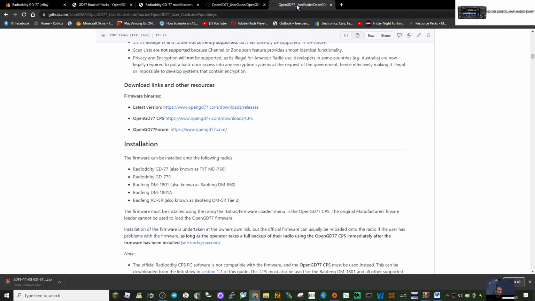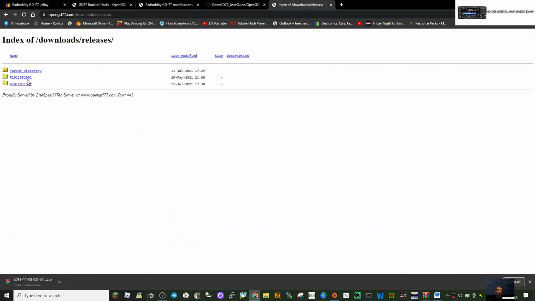And if we click here, you can see there's a link about a quarter of the way down the page. It's called Open GD77. So I don't even know if you're allowed to use this or not. I'm just providing information. If we just click one here, firmware binaries, for example, we've got a couple of options here. The newest date is 11th of July, 2021.